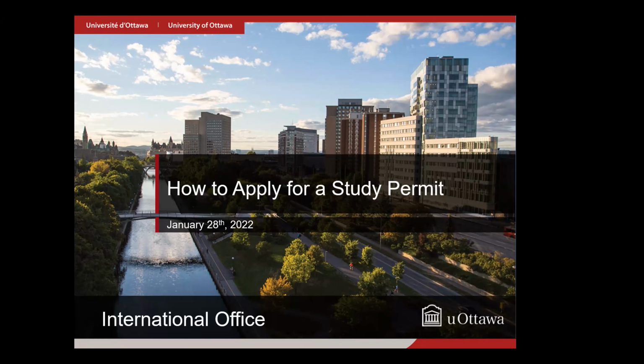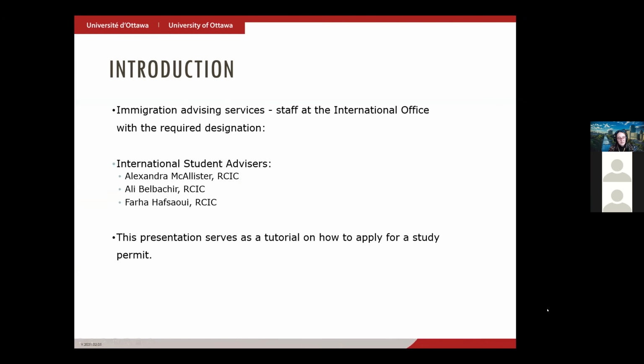I will be turning off my camera so that my computer doesn't fail me. We've had a lot of tech issues and I don't want anything to prevent the session from going forward. So I'm going to turn off my video and let's just go into it.